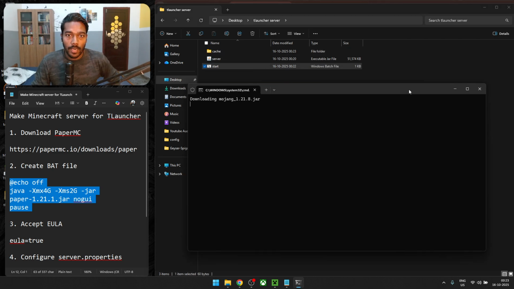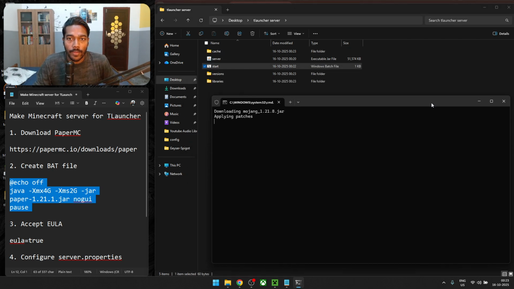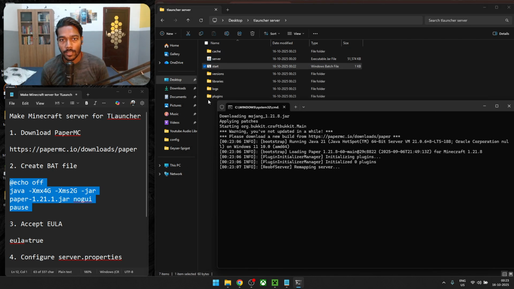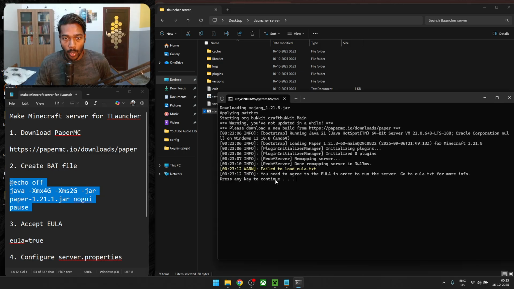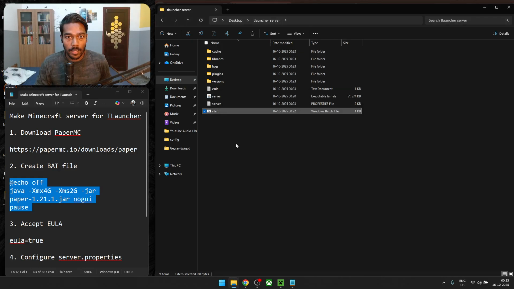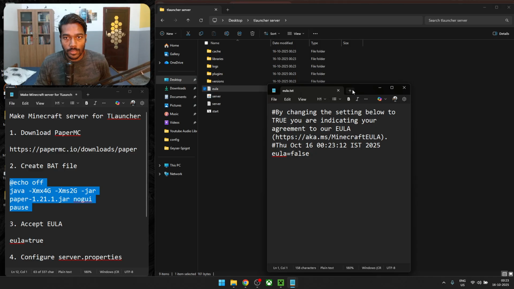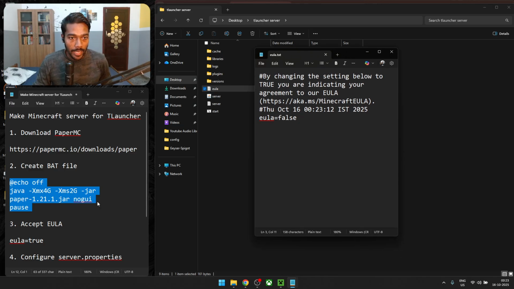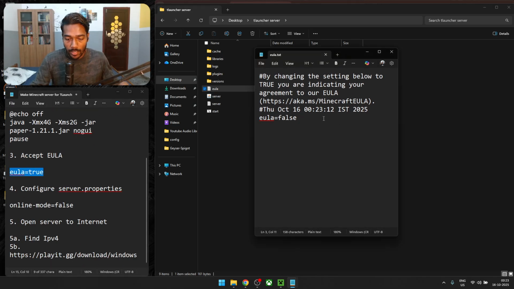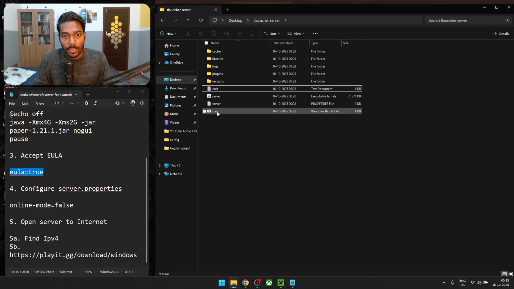As you can see, it started. It's downloading all the necessary files and making everything inside this folder. So we'll wait, and now it stopped. So it's showing press any key to continue. So it stopped first because now we have to open the user agreement, which is this file, which is EULA. So double click that. So this is the EULA file, and here we have to change this EULA. Now it's false, so we have to make it true to accept it. Now save it and close it, and again restart the server.